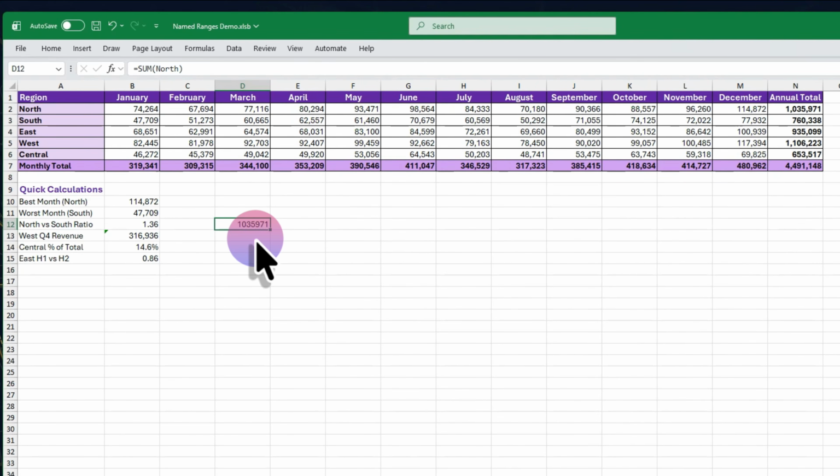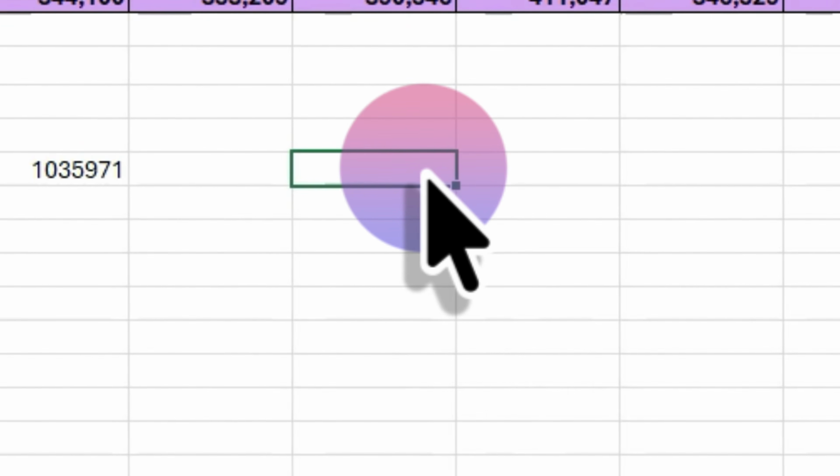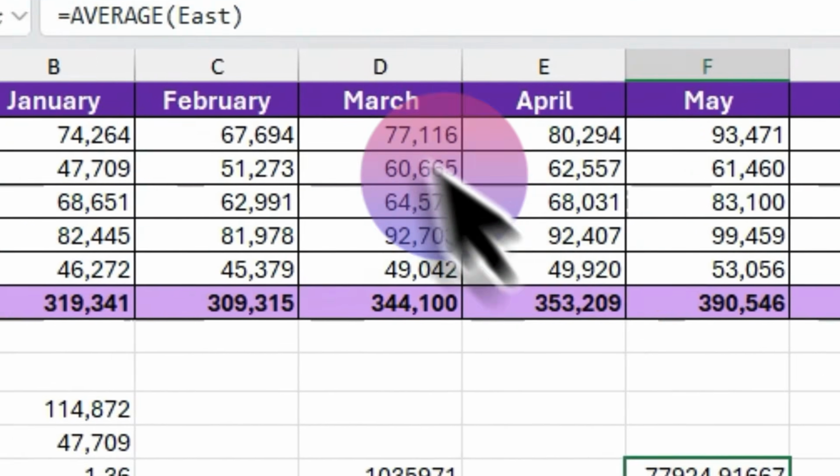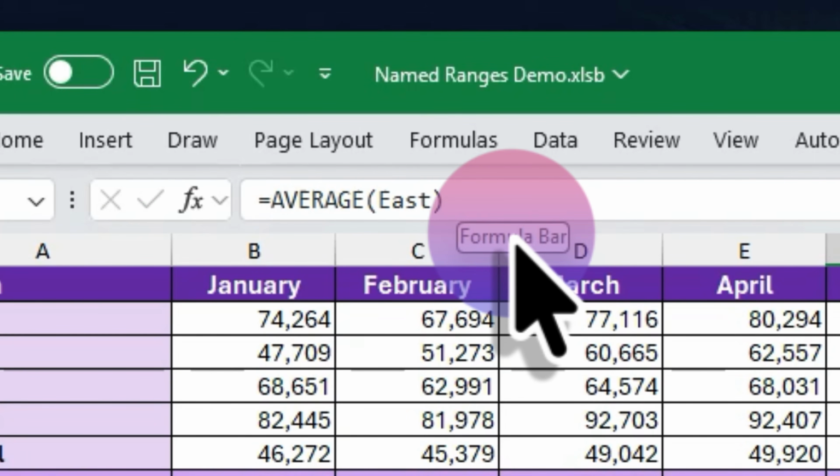So now let's try one more. Say I want the average for the East region. Equals average, then East, tab, done. See, we get equals average East. Which would you rather be debugging at 5 PM on a Friday? That or equals average D2 colon D13?